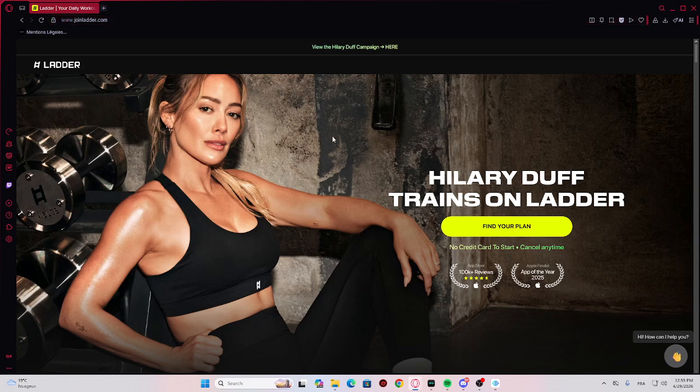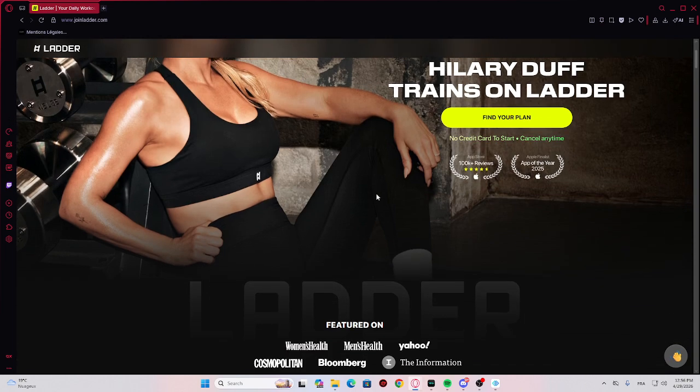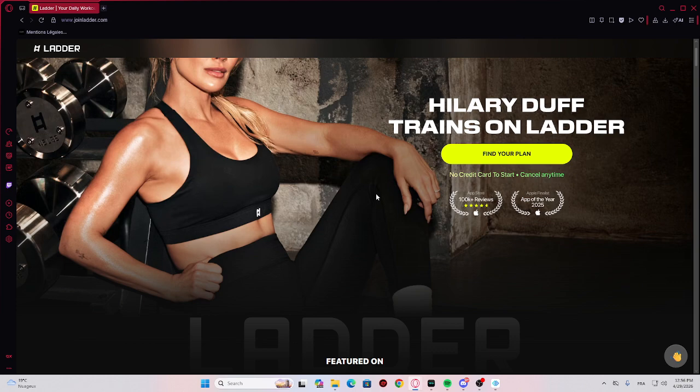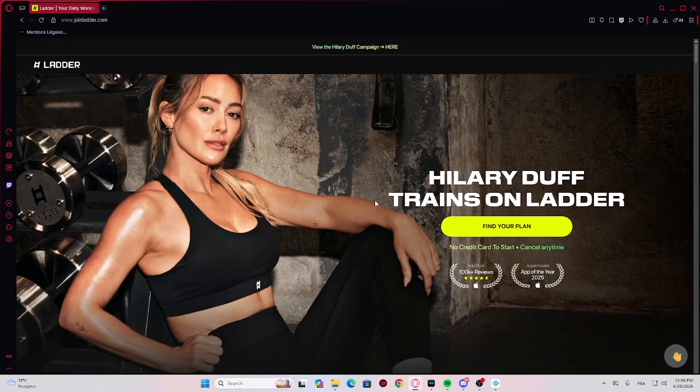Okay, and what you can do here, you can log into your account, view basic account info, manage your subscription or billing, read program info and coaching details. So think of it as an account dashboard, not the full app. And what you can't do on the web, right now Ladder does not support full workout functionality in a browser.